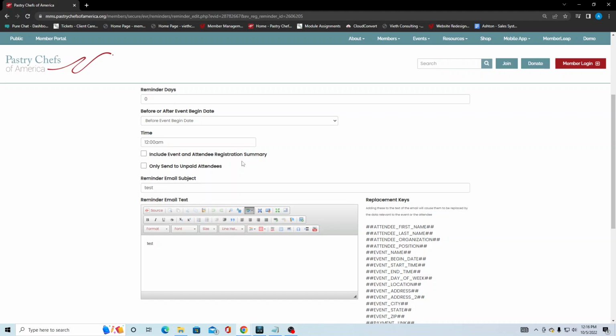You can include event and attendee registration summary details within that reminder email. You can send it to only the attendees who have not yet paid, so you can use it as a reminder for them to pay for the event. This could be useful in the case of using the waitlist functionality that we have with our event registration system. If someone has now been moved from the waitlist to the actual attendee list, then you can use this to make sure that they pay for it.